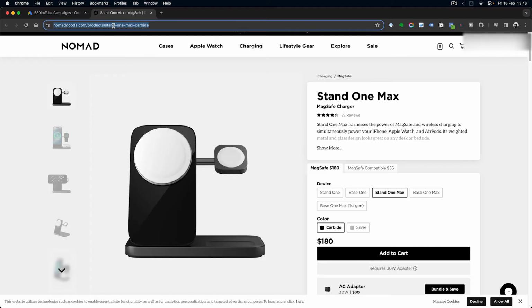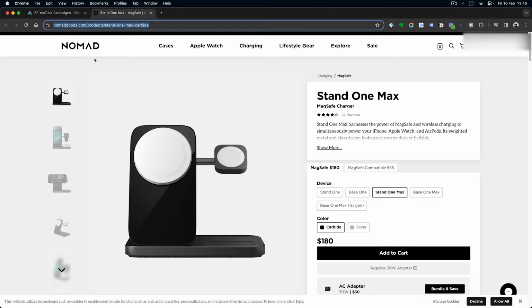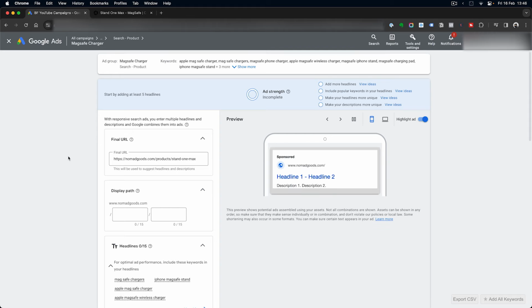So always insert the best URL for your product or service. Don't just go with the homepage. Like for this one, we wouldn't want to send people to the homepage. That's not the best URL. The best URL is going to be the one that's closest to the point of purchase, and in this case, it's the product page, not the category page, not the homepage. We're advertising this product, so the final URL should be this exact product page. So we've got the final URL in there.